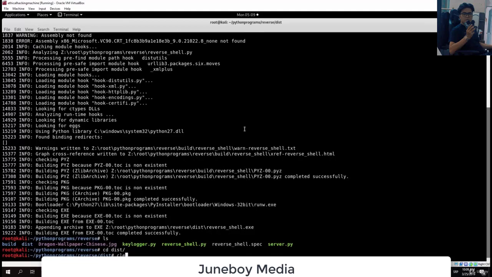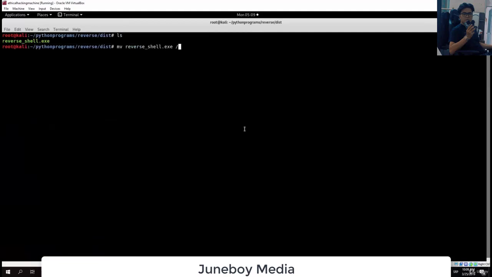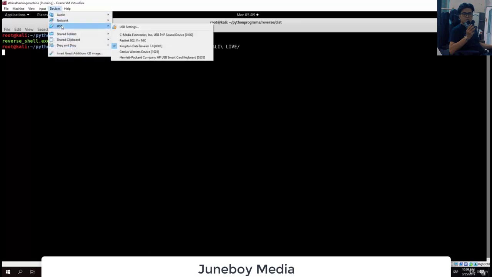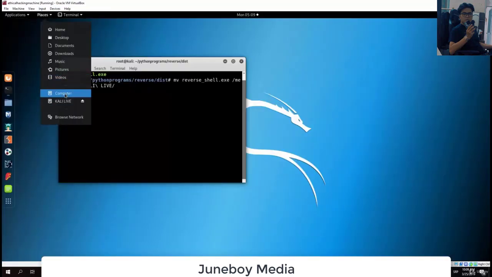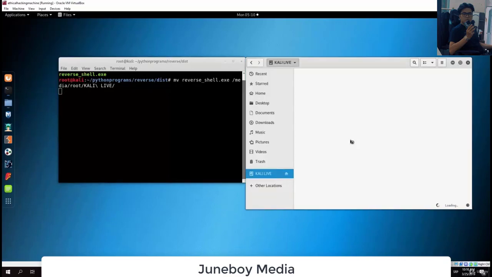Then I want to go to this right here, move my reverse shell to the media root and then Kali Live. Then once it finishes, I can actually unplug my USB drive and run our shell. Now I'm not really sure why it takes so long to copy the file. Did we import it? So we did import it. Places, computer, Kali Live. So it can't load the Kali Live for some reason now. Let's wait for a few seconds, maybe it will work out.